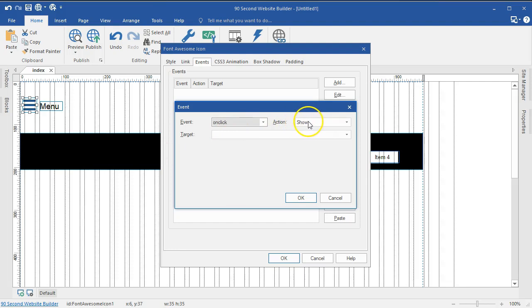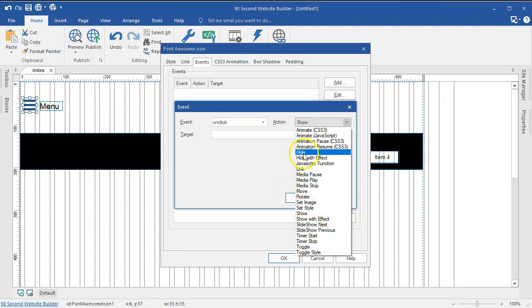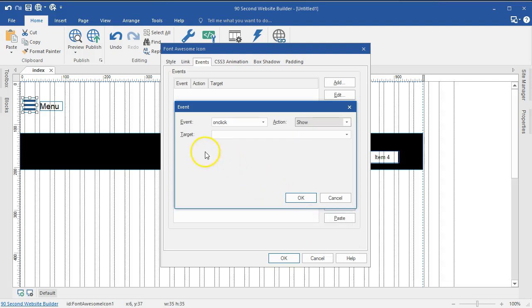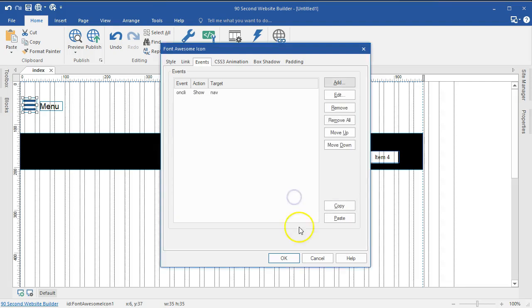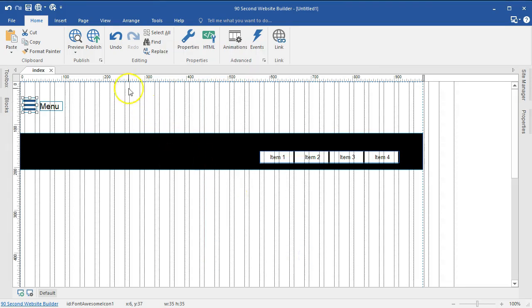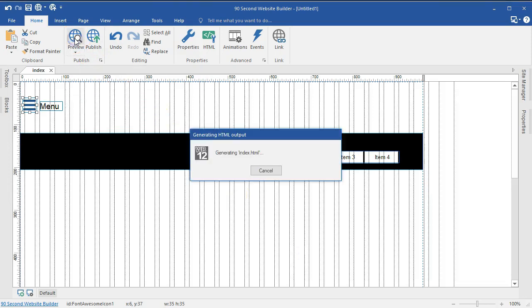So I'll come to the action section. There are a couple of actions which I can choose, but the one which is going to work with this particular layer, that's the panel layer, is going to be show. So I'll go ahead and select show, and then my target. So my target is going to be the nav layer, which is what I have here. And then I'll go ahead and hit on OK, and then hit on OK. Now I'm going to go ahead to preview this in my browser. So I'll hit on the preview, and then this shows up in my browser.